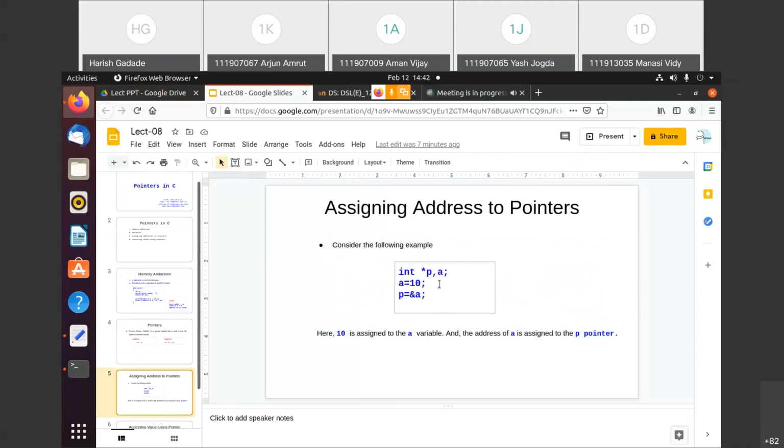One example I have just taken here. One is the pointer variable and the second one is the normal variable. That pointer variable is p. Star p means that it is a pointer variable. That star p means that p is used to store the address of any other variable.